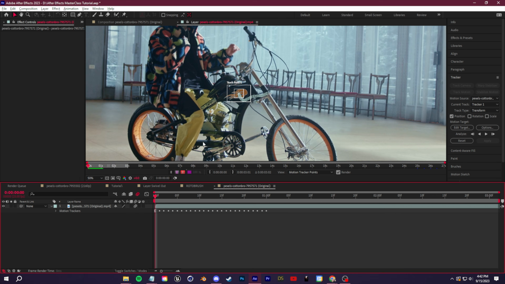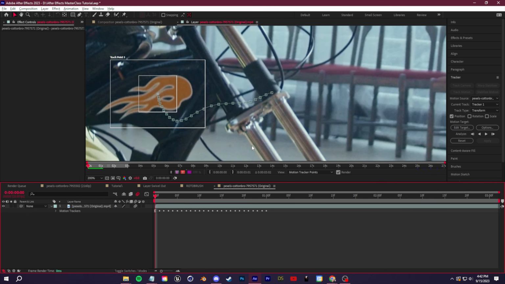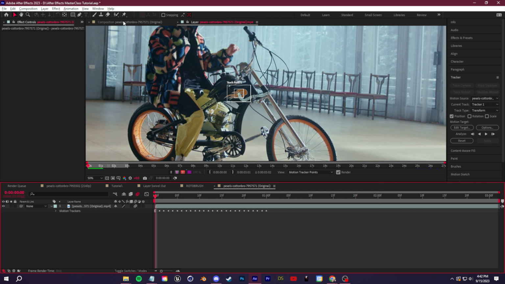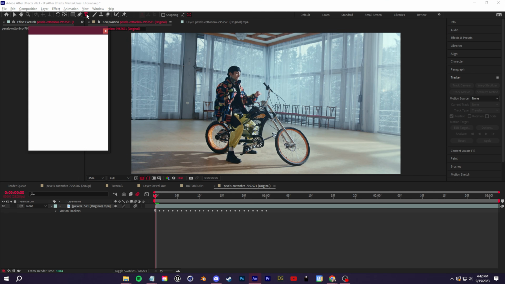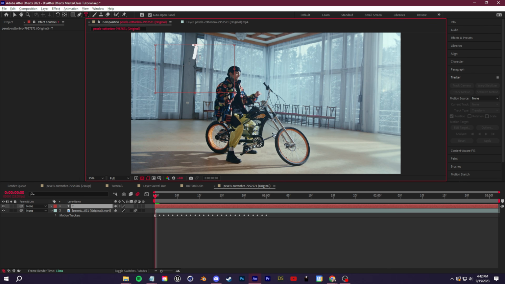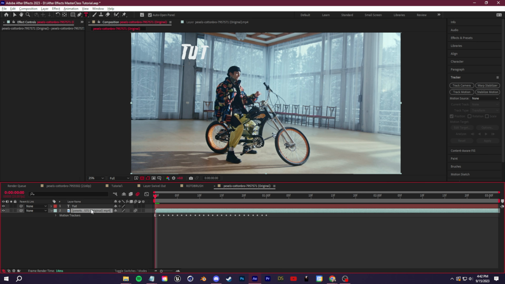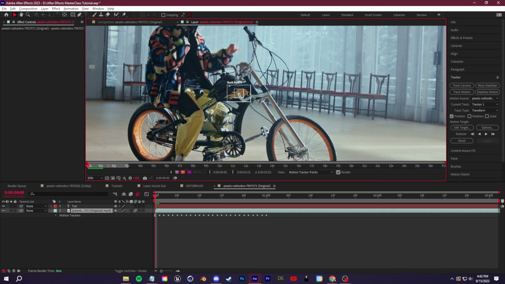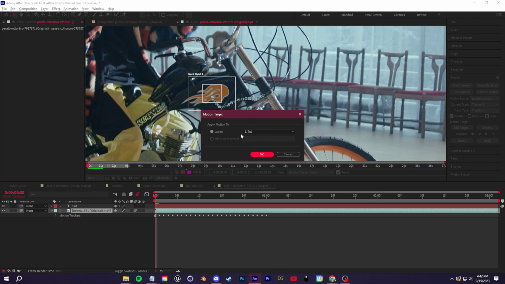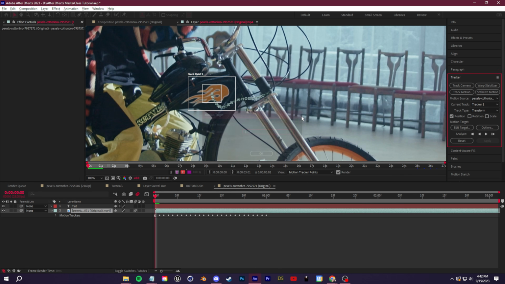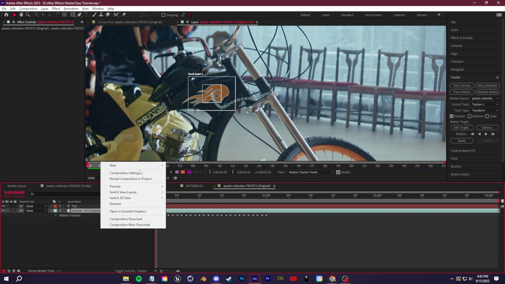Now to actually apply this tracking and this movement to another layer, say for example, again, let's pop over to our composition. This time let's add in text, say tut, and then let's go back, just click back over to a layer here to see our tracking. You actually need to link this target to something specific. You can link it to the specific layer, or even better, once you have the track, you can just right click down here and go to new.